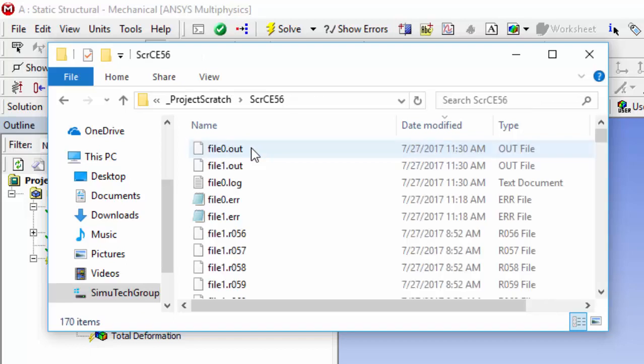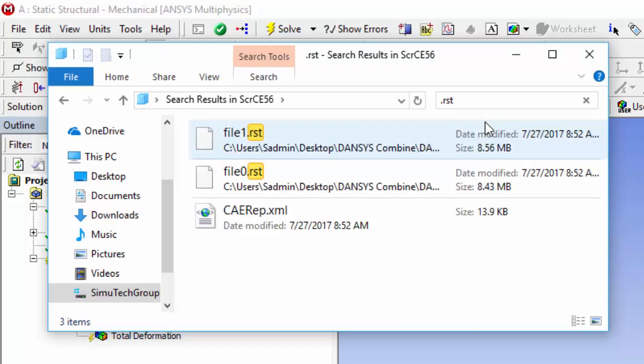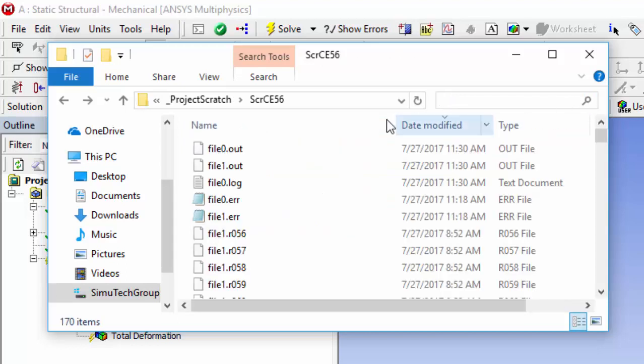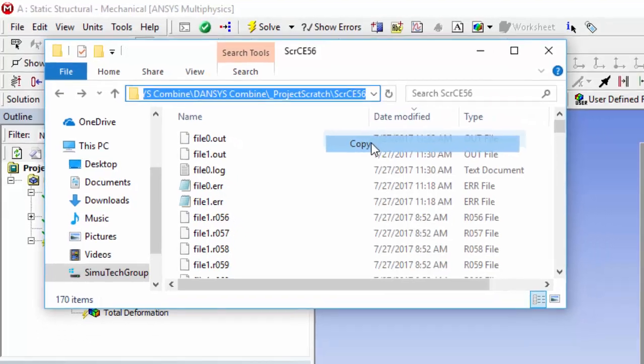Here is all of my saved solver files. If I type in the search bar .rst, you notice that I have two files here. So unfortunately, Mechanical can't read these results files because they are a distributed result file. What I need to do is use APDL commands to combine these into one. So to do this, I'll exit out of my search. I'll go up to the Explorer window bar here, highlight that, right-click, and copy.